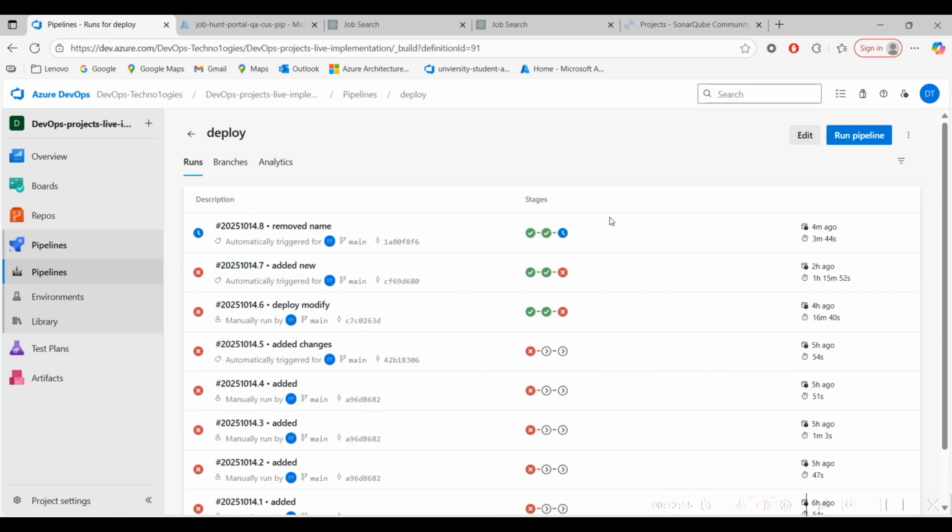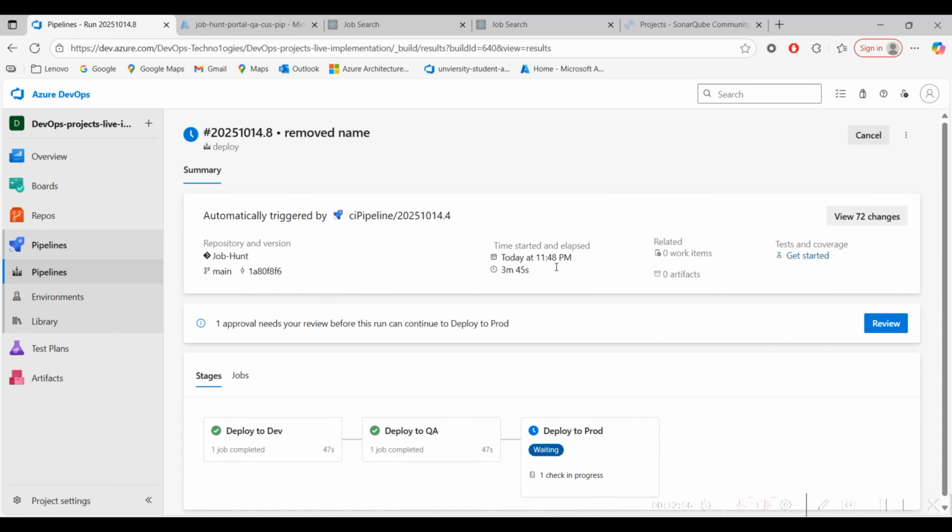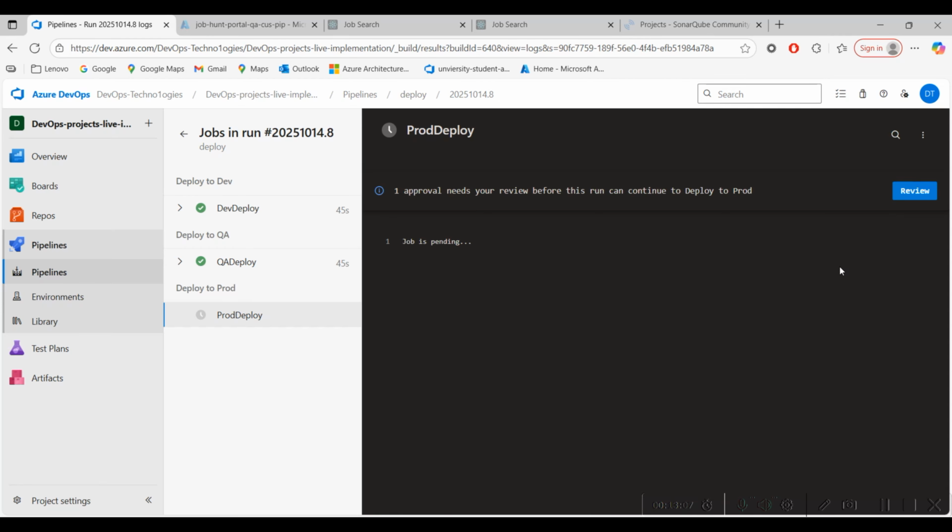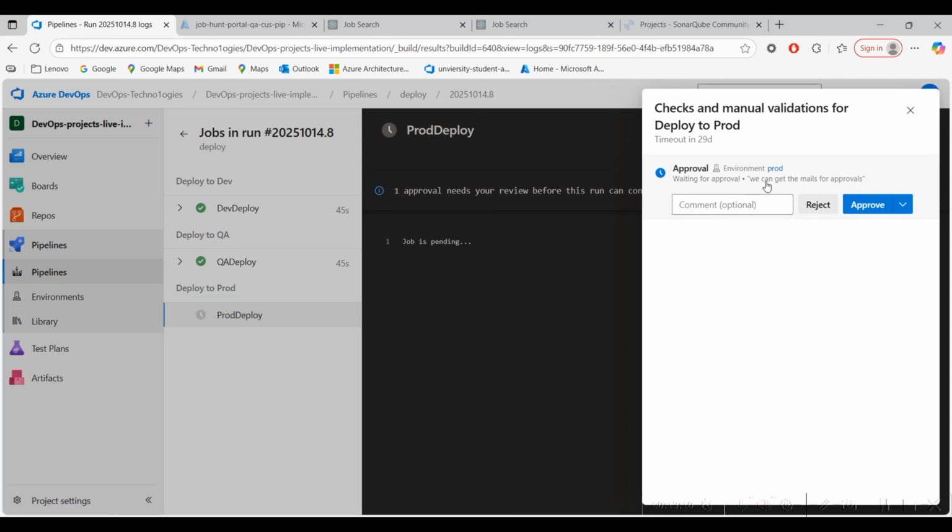So click deploy. Go here. So QA. One approval needs to be reviewed before this run can continue to deploy to prod. Okay, let's review. Approval: checking and manual validation for deploying to prod. Timeout in 29 days. So environment prod, waiting for approval. We can get the emails for approvals. Here also you can click approve or else you can reject.